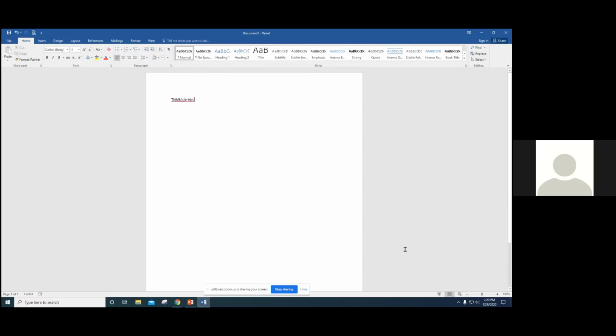So this right here is considered the document window. Everything underneath the ribbon is considered the document window down here. This over here is your scroll bar. So everybody can see that where I'm scrolling up and down.